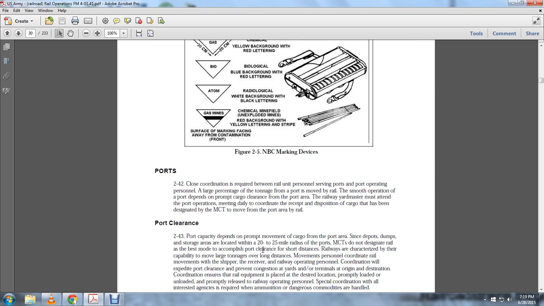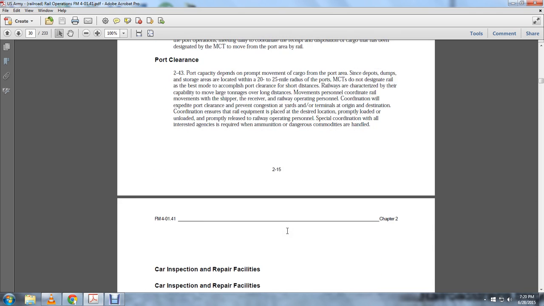The railway operation personnel coordinate expedited clearance, preventing congestion of the yards and terminals at the origin and destination. Coordinate to ensure the railway equipment is placed in the desired location, promptly loaded and unloaded, and properly released to the railway operation personnel. Special coordination with all interested agencies is required for ammunition and dangerous commodities as they are handled.